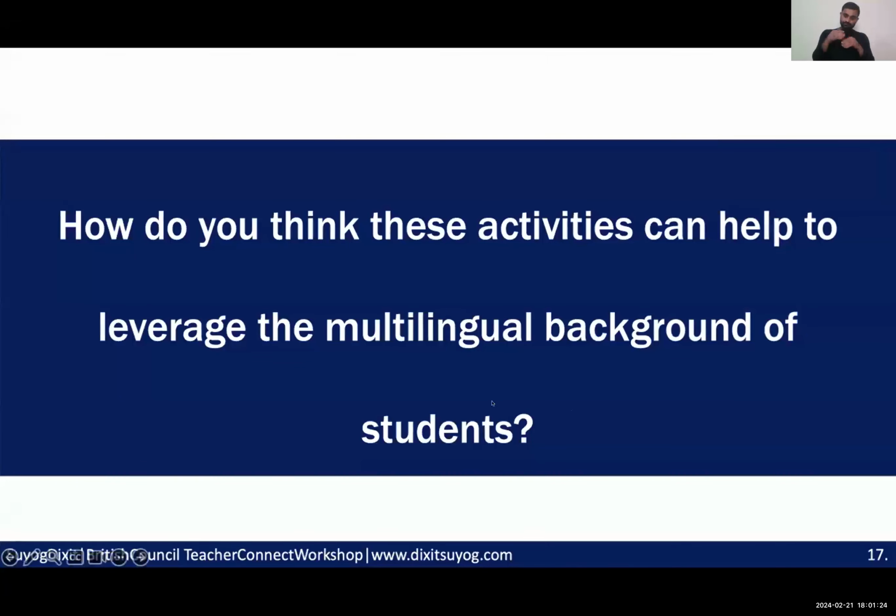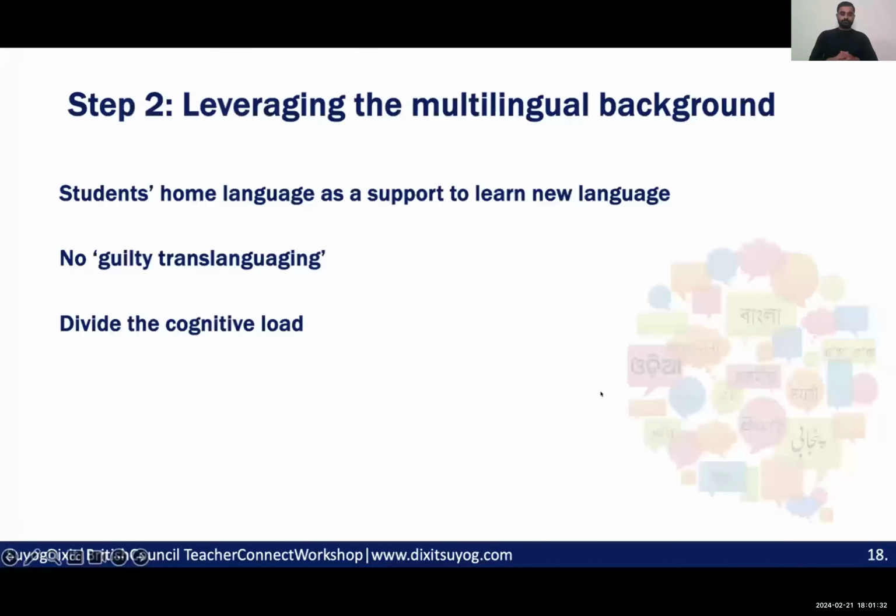Yeah. So now I'll share why I think these activities are quite useful. The first one: the students' home language, we use it as a support to learn a new language. Second, what Jason Anderson calls guilty translanguaging. We are refraining from that. There's no such guilty translanguaging happening. And the last one is that such activities divide the cognitive load.